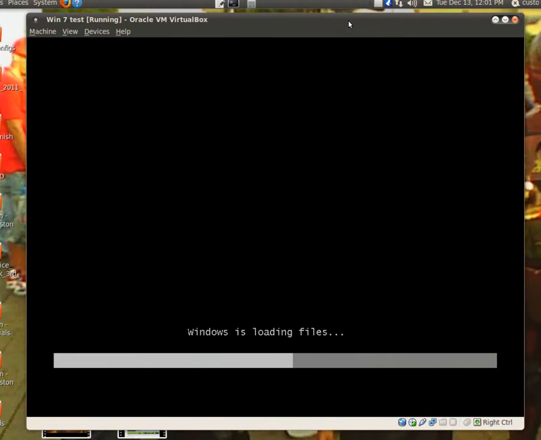I'll just make the screen a little bigger to make sure everybody can see. And right now, currently, what we're waiting on is Windows 7 to load, loading up the files. It's running a little slow right now.